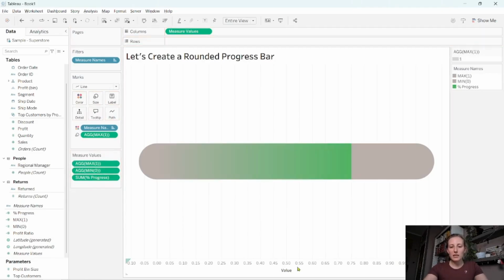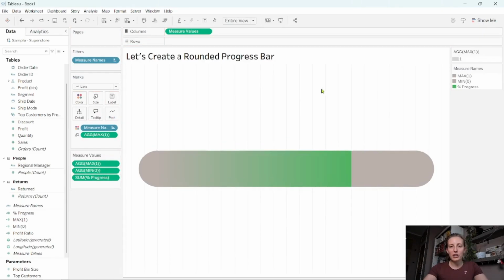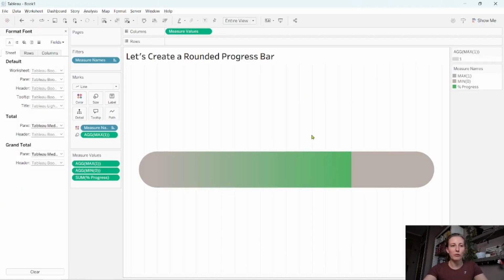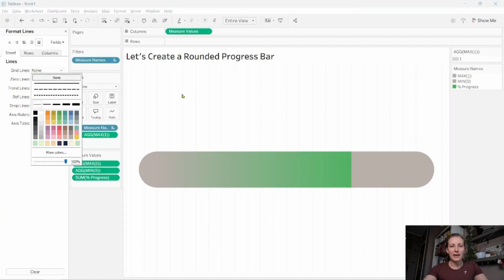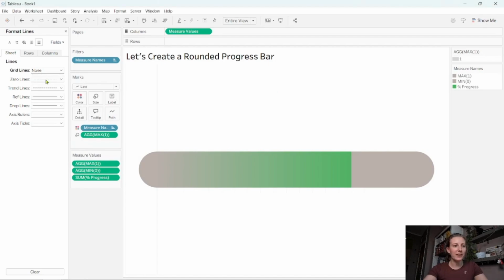Now I just need to clean this up a little bit, so I'm going to hide my header. I right-click and format to remove my grid lines. They are set to none. I don't know why this is, but if you just click on it and click none again, they actually do disappear. And then I also make my 0 line disappear. And that is how you can create a really nice rounded progress bar in Tableau.